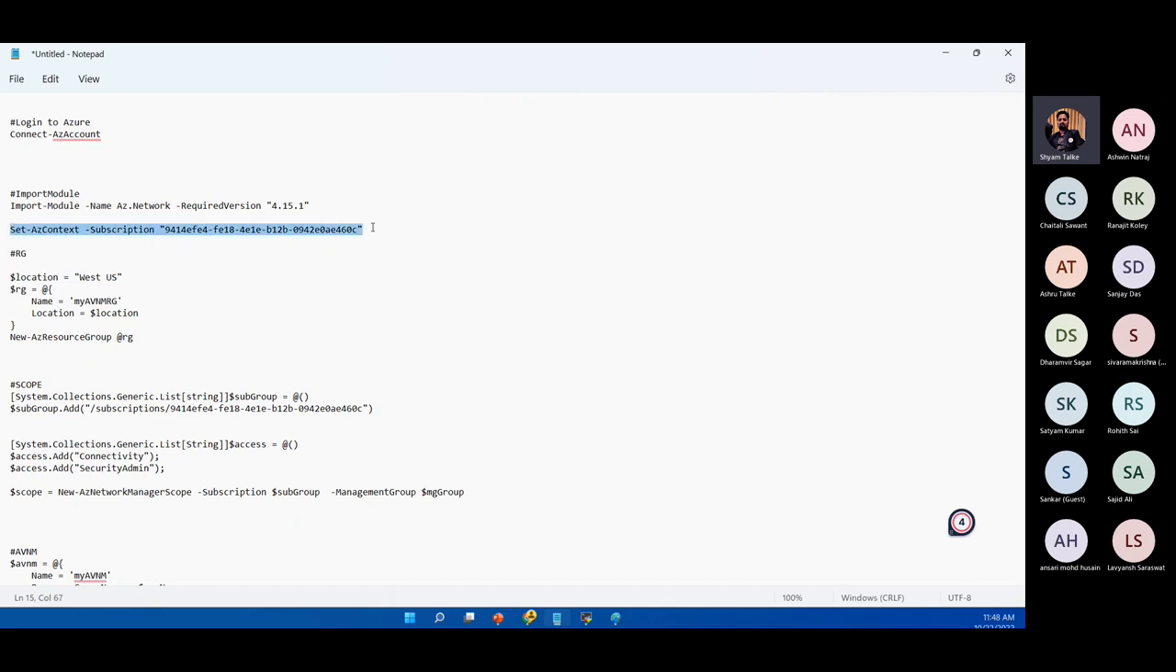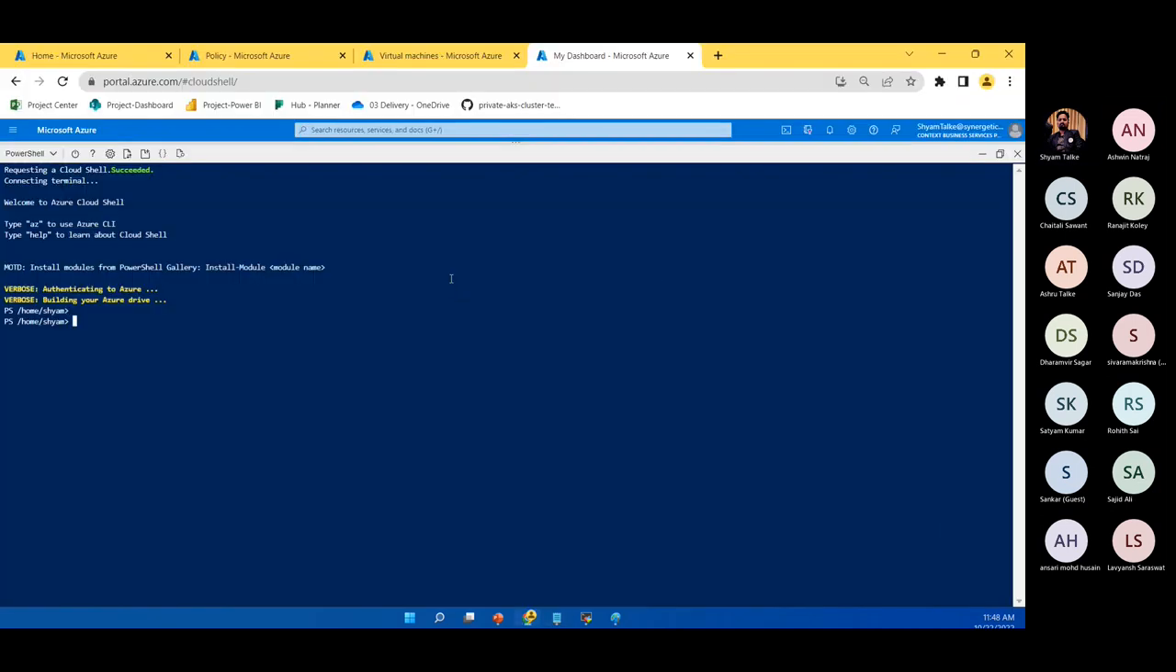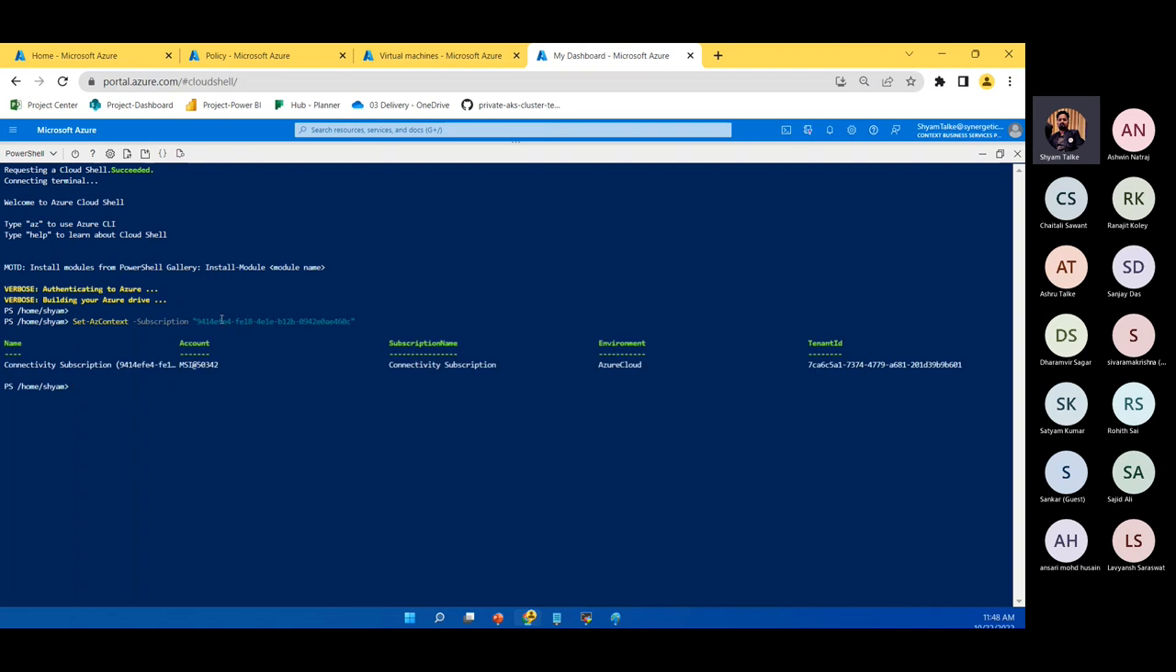I have to first set the subscription. So adding this command. This will make this subscription the default for provisioning. Let me show you. You can see the connectivity subscription is the default now.